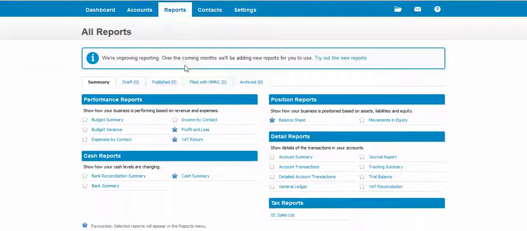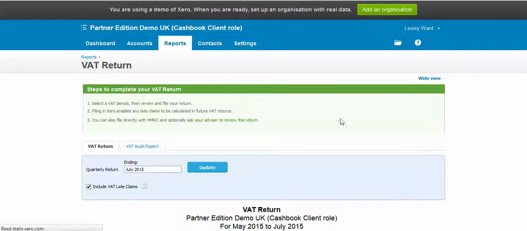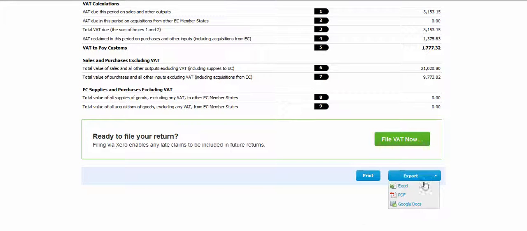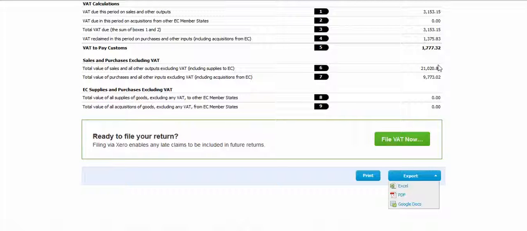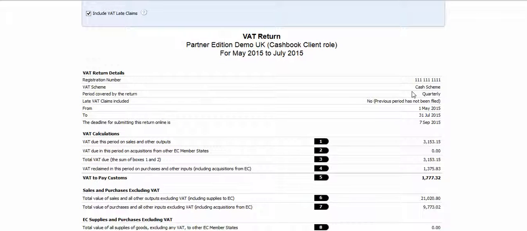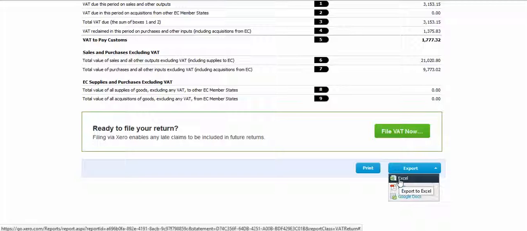And the one to keep an eye on is VAT return. You want to be looking at this regularly. Most of the reports in Xero can be exported to Excel. So if we go down to the bottom of this, you can export it to Excel or Google Docs if you use Google Docs. You can also export it as a PDF, but where you're working on things, if you want to have a look at what's gone through your VAT return just to make sure that things look right and you don't think there's anything that's gone a bit haywire, you're better off exporting it into Excel.